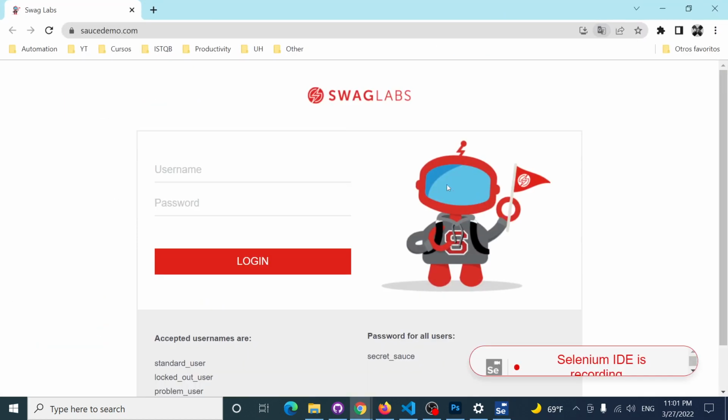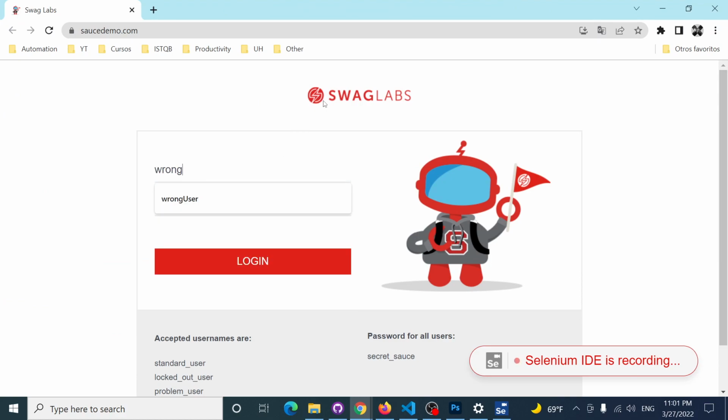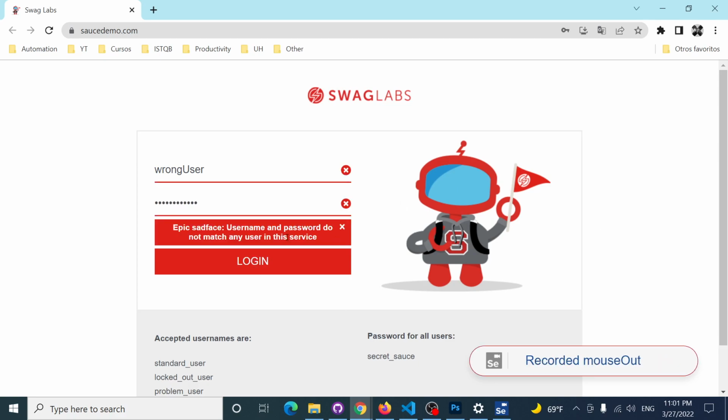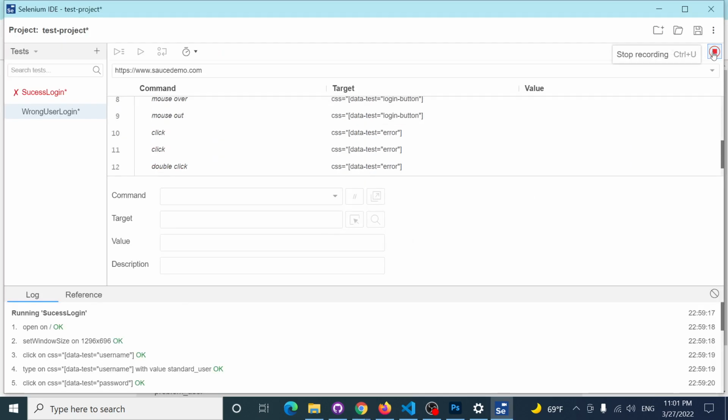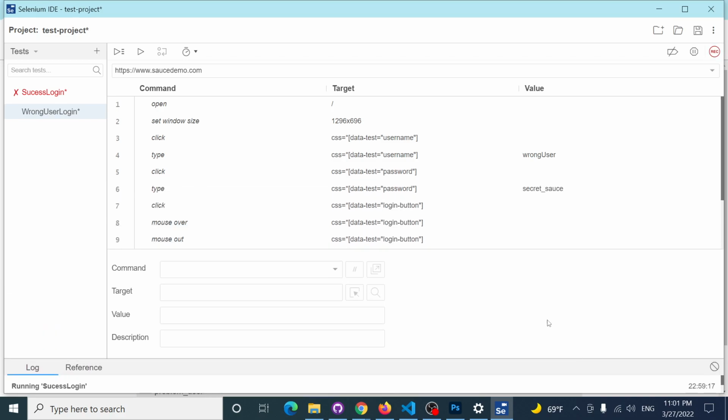I'm gonna maximize the window. I'm gonna use a wrong user, right, and a correct password, for example, secret sauce. Okay, I'm gonna click on login, and I'm gonna check that this text is now correct. We have to check if it is saying epic sad face, username and password do not match any user in this service. Okay, so I'm gonna stop the recording, and I'm gonna check what is happening in the actions part.